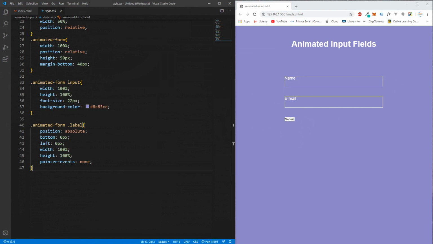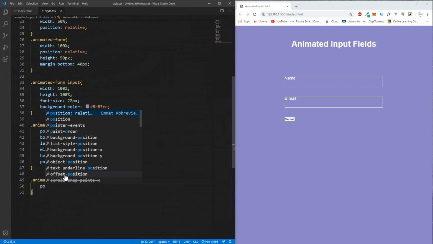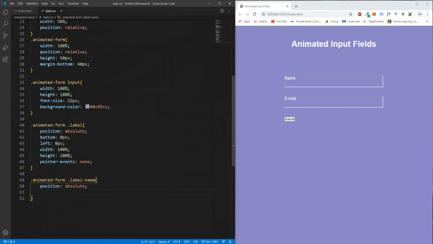And let's just target this label name now. So again, animated form, and we want to target the label name. Position absolute again, and we want to position it to the bottom, 0 pixel and left 0 pixel again.